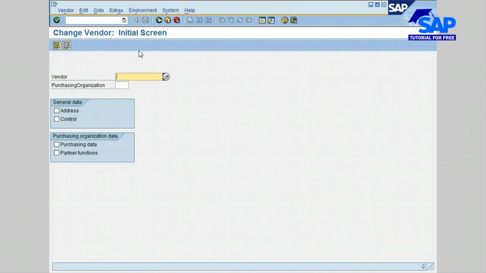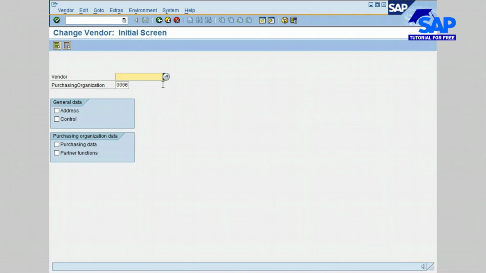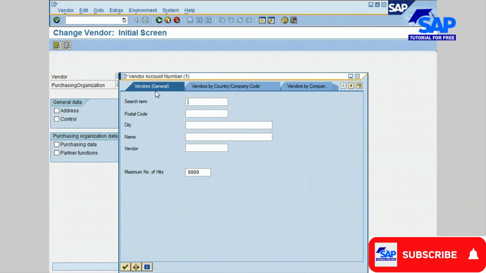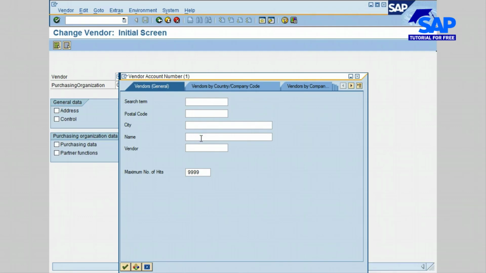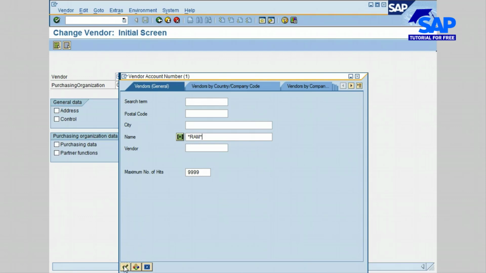The change vendor initial screen is displayed. In the purchasing organization, type in 0006, click in the vendor field, click on the search icon. Make sure that the vendor general tab is selected or displayed. In the name field, type star RAM star, and then press the enter key or click on the continue icon to confirm.